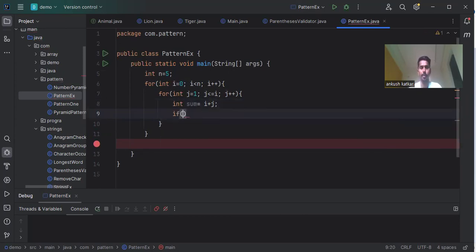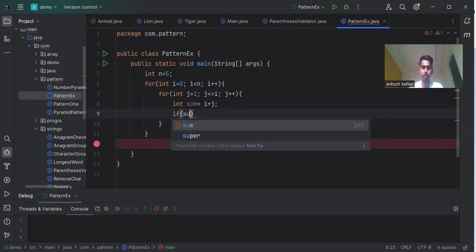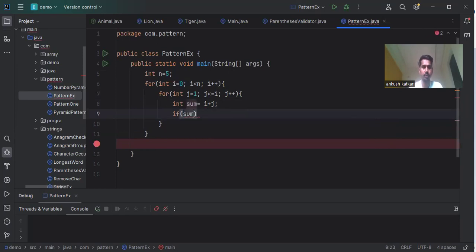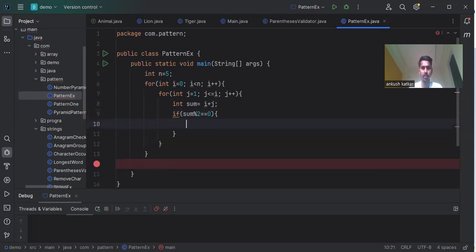If sum modulo 2 equal to 0, means what we are doing here, if the sum is even we are printing 1, else we are printing 0.